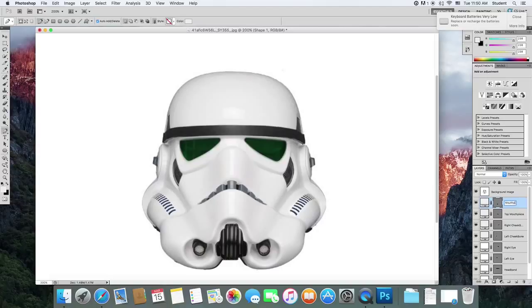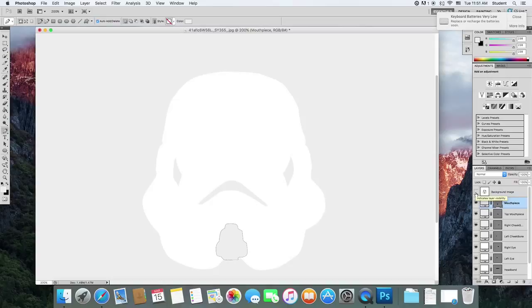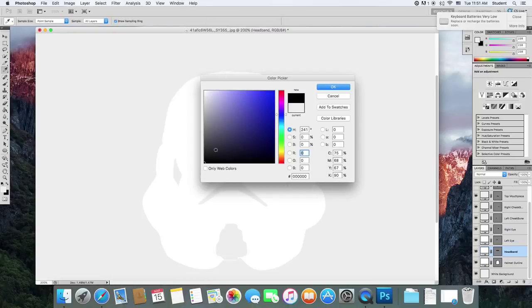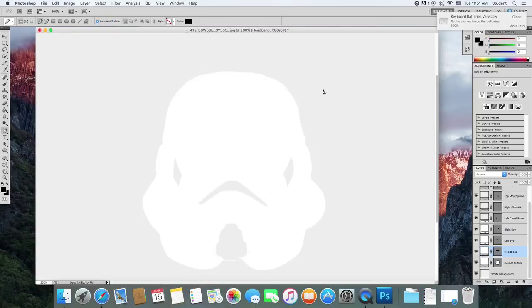So now I have all these layers, but I can't really see anything. I am going to turn my background image off, and I'm going to go through these layers. You can see that there's a basic shape and outline, but many of these layers are not the right color. So I'm going to click on the layer, and then click on the color swatch and change these layers to what I want the colors to be.